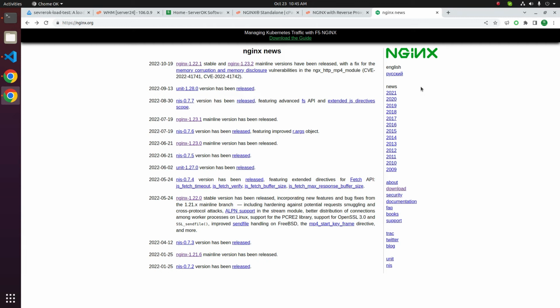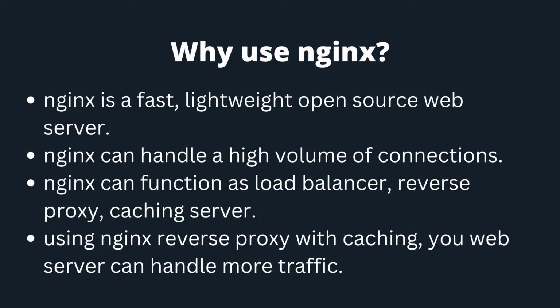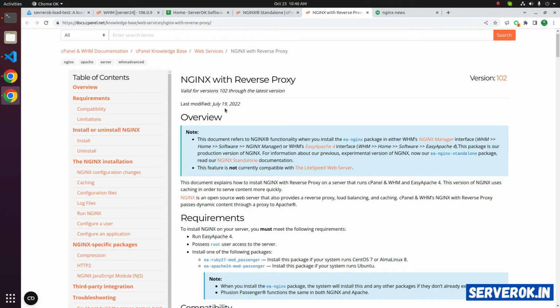In this video, we will install Nginx on a cPanel server. Nginx is a fast, lightweight, open source web server that can handle high volume of connections. Adding Nginx as a reverse proxy and caching server, your web server can handle more traffic. cPanel supports Nginx as a reverse proxy from version 1.0.2.